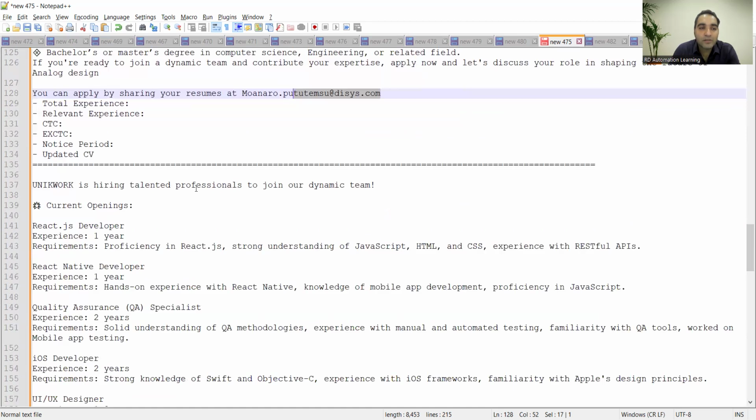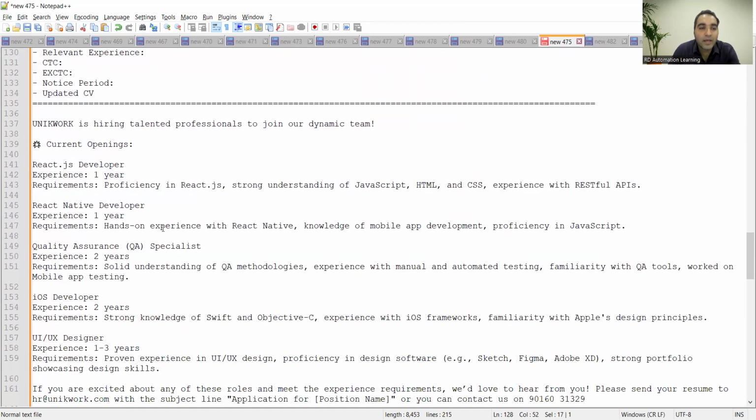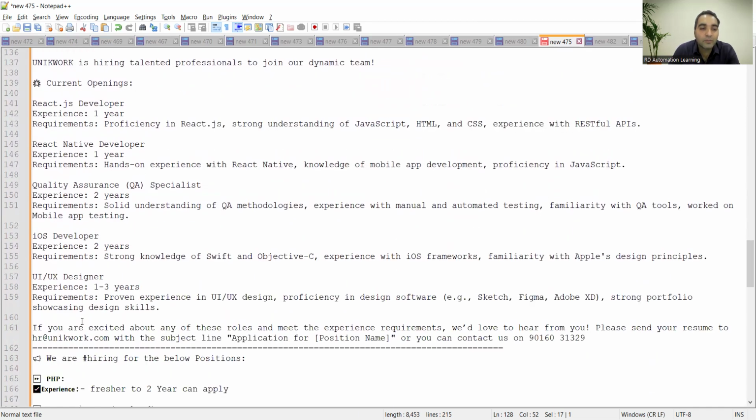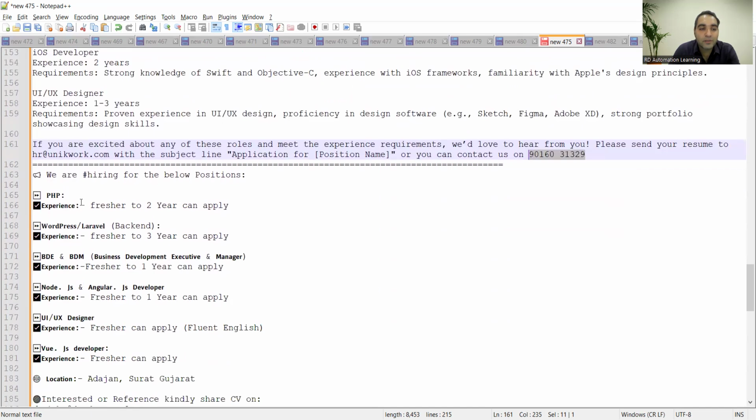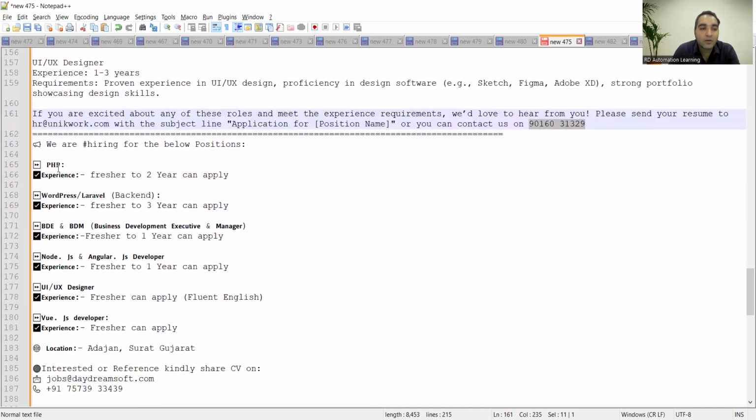Then Unique Work is hiring for talented professionals. So they are hiring for QA. They are hiring for native developer, React.js developer, iOS developer, UI UX developer. So you can join these companies. You can share your resume at hr@uniquework.com with the subject line of application for position name, or you can also contact them on 901-603-1329.